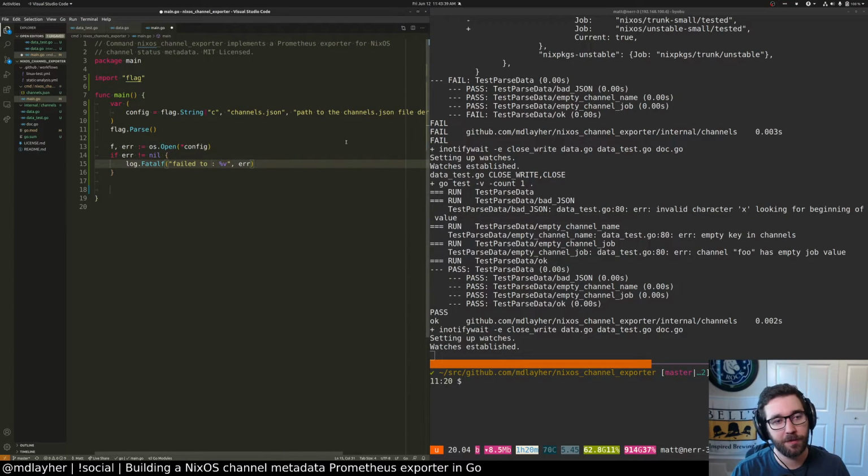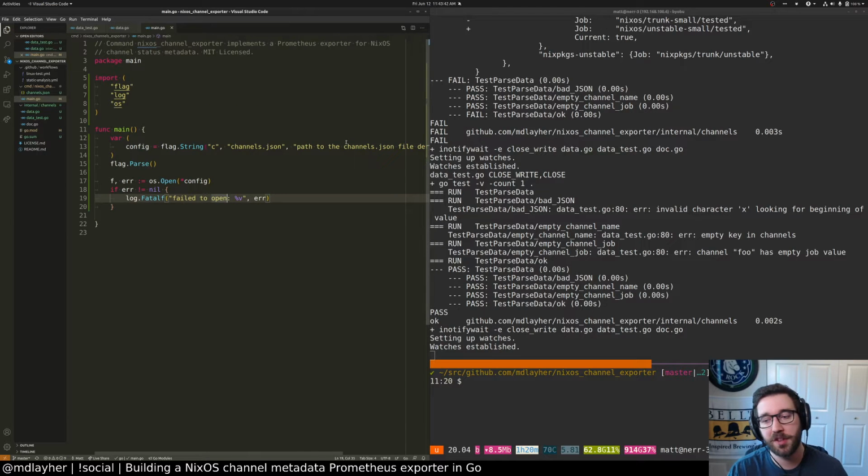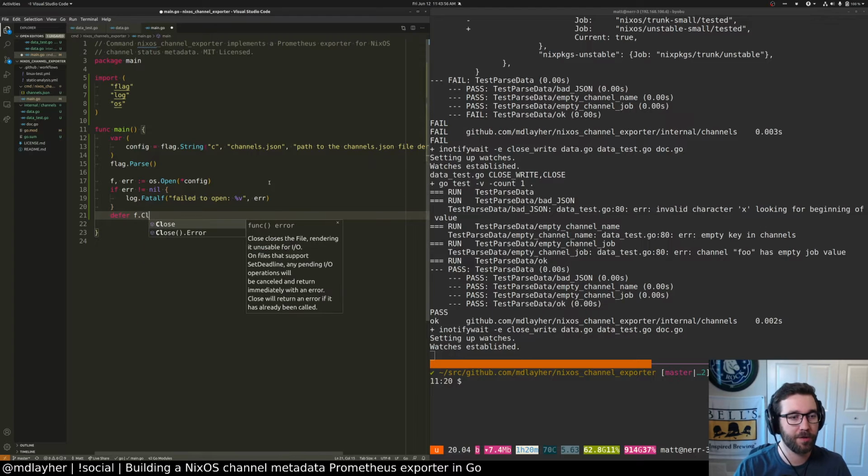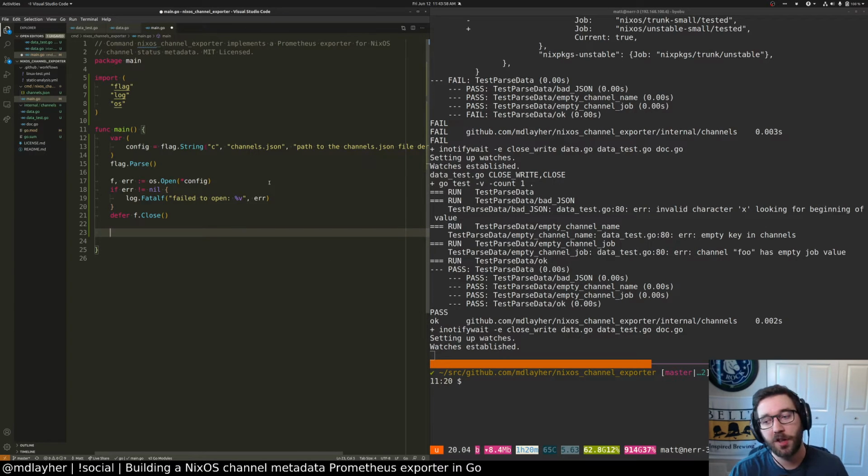Error, log.Fatalf, failed to open. And then we don't actually need to include the file name because the OS open and similar methods will include that as part of the error, which is very nice. So cool. And once we open this, we will want to close it for sure. So defer f.Close. And actually, we're going to close this twice because we will defer close to make sure that every path uses it. But as soon as we load this file in, we don't actually care about having the file handle open anymore. We can keep it the same for the entire lifetime of the exporter.